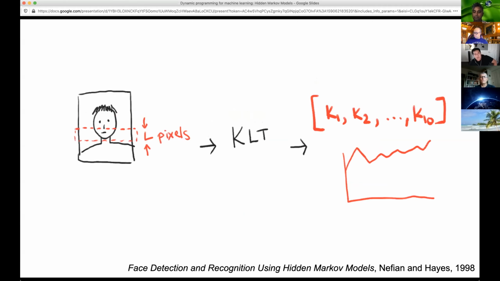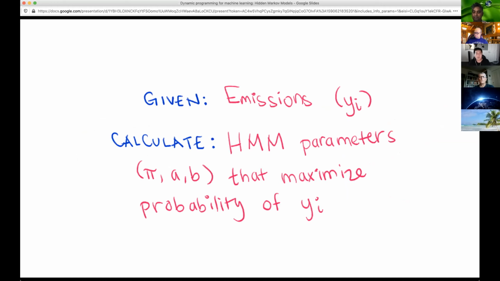Cool. So this is all great if you already have these probabilities that we talked about. Okay, so we're looking at the forehead section and it's going to have these observations with high probability and these other observations are low probability. But how do you actually figure that out? And that's where training comes in.